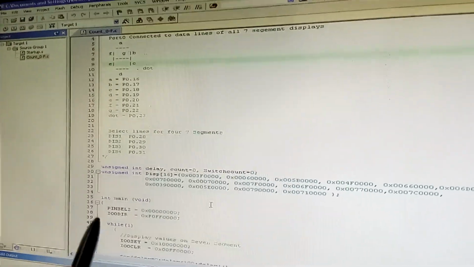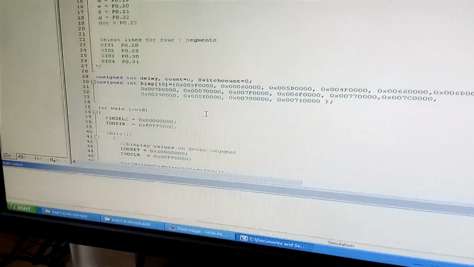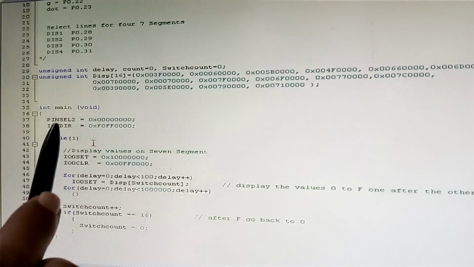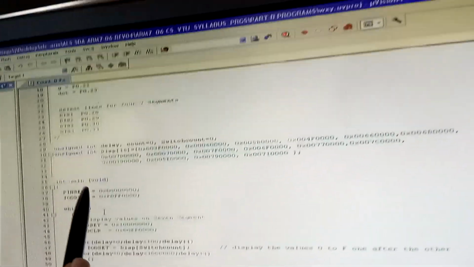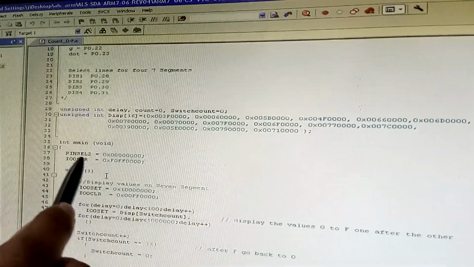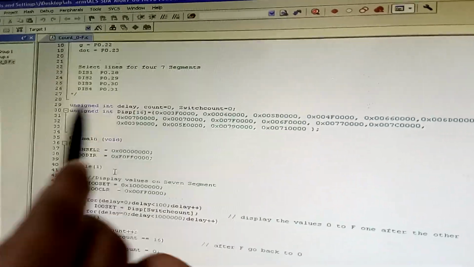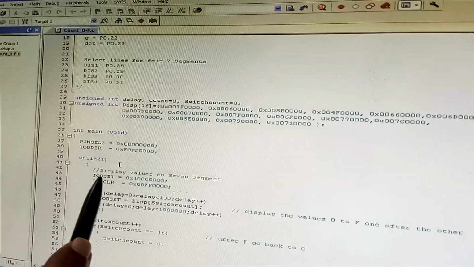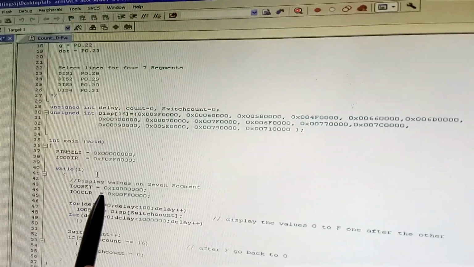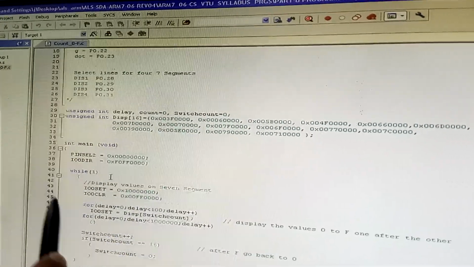Now coming to the main function. Here we are using pin select and IO input output direction 0 to 0. This is a binary value. Now we are using a while loop as an infinite loop. So IO set for 0 to 0 0 and input output clear for 0 to 0 FFF. This is the hexadecimal value.